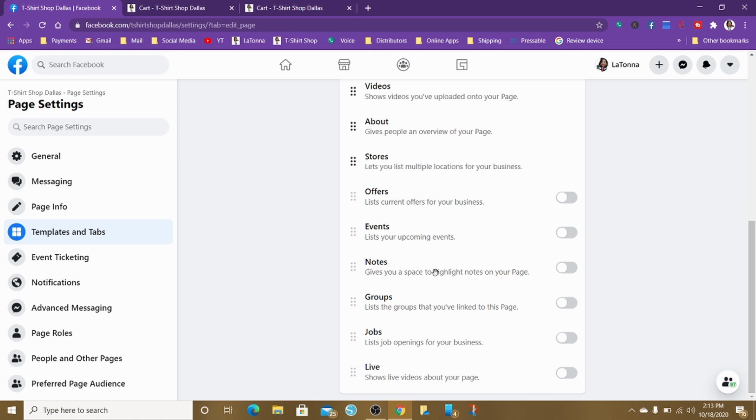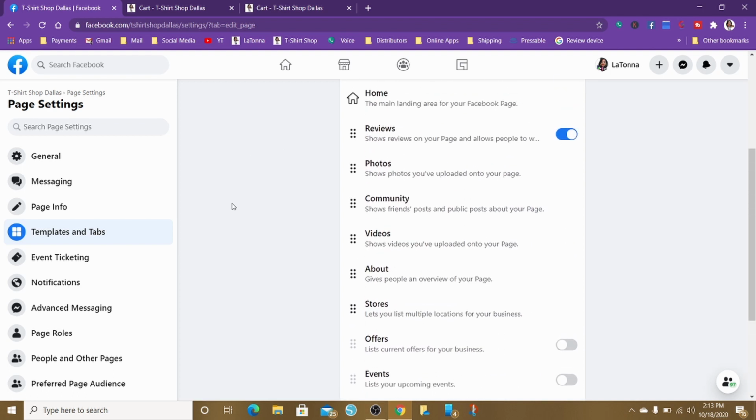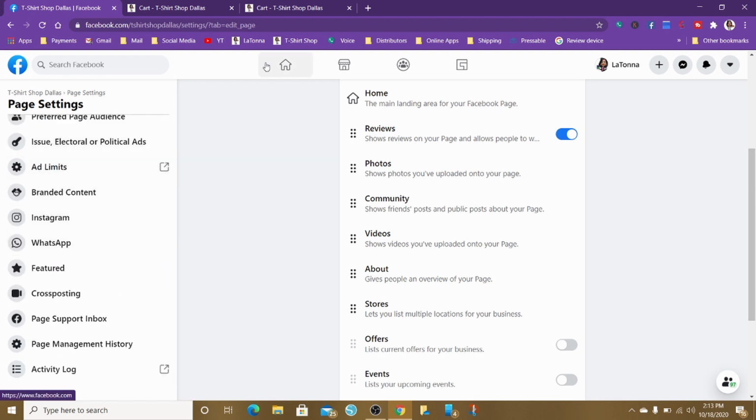If you wanted to go live on your page and do live videos, you can select this. You can show groups that you've linked to your page if that's your thing, or if you have job offers or any offers for your business. As far as a shop page, the only thing I would probably have would be offers and maybe events if I wanted to do that. And then you'll just go down through here and set up page rules and all of that stuff.